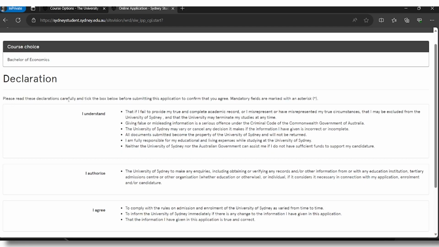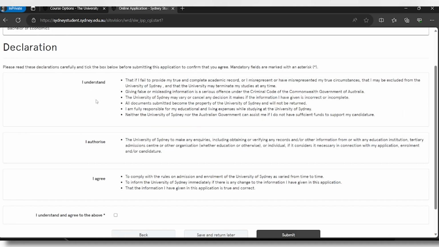Please read these declarations carefully and tick the box below before you submit this application to confirm that you agree. And here we have 3 different parts. I understand, I authorize, and I agree. I strongly recommend you to read all of these very carefully. But basically, in the first one, you are stating you understand that if there's something in your application that's not correct, that the university can exclude you and it's a serious offense, and that you are fully responsible for your own educational and living expenses.